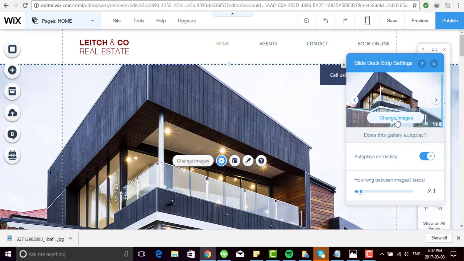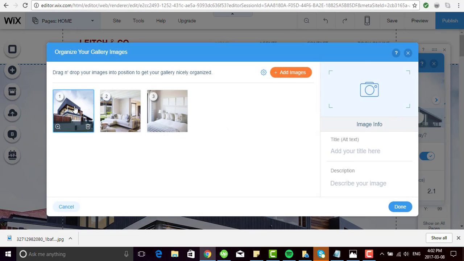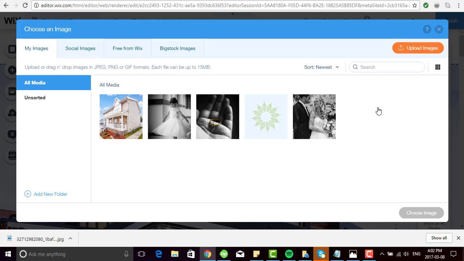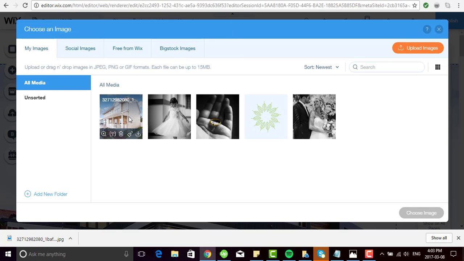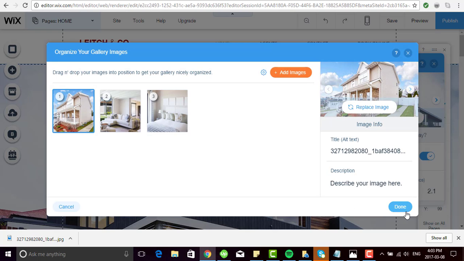To change an image, simply click Change Images, and what you can do is select an image and then select Replace Image. I've already used the orange button to upload this image of a home to my media section. Try to upload the highest quality images you can so that they display beautifully on your website. So select the image you want and then click Choose Image. And then it's replaced right away.